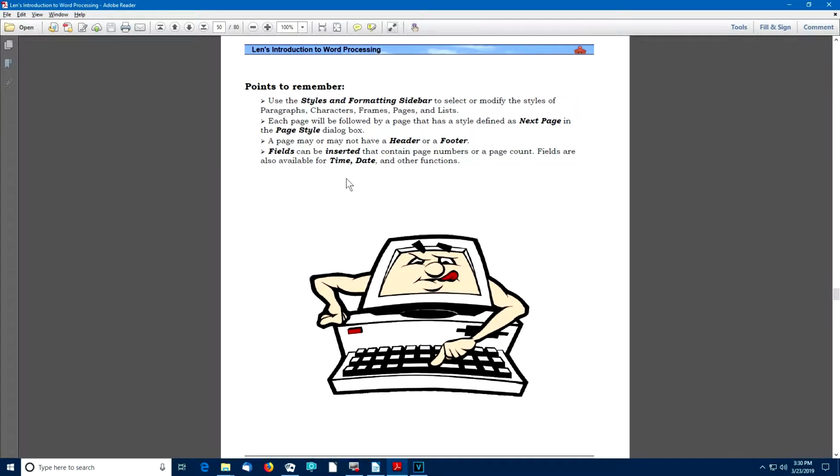Now, it may seem like a lot of busy work to go through this process of creating page styles and then creating paragraph styles for all the headers and footers and text body, but the good news is you only have to do that once, because once you have a set of styles in place in one document, you can move those styles to any other document that you want to create in the future.